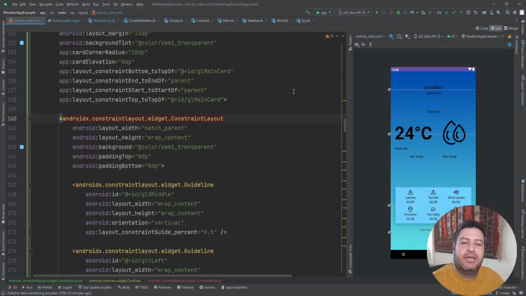This application has a layout with a lot of different elements. So I've decided not to make a video about the layout design because it could take a lot of time.